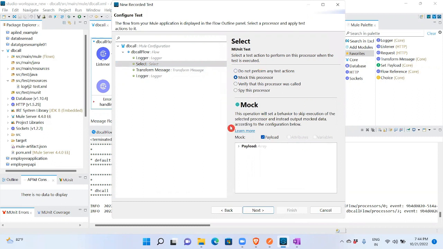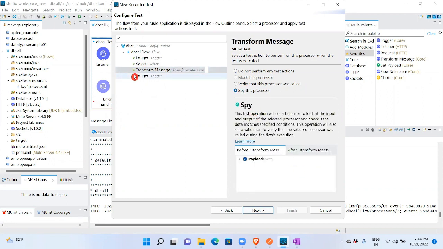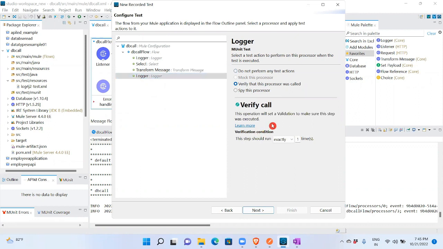So that means every time you run the test cases, it is not going to hit your database. Every time it hits only whatever data is available inside of that file. Let's see, I will show you. So I'm marking this one. Then the transformation message, I want to spy on this process, and the logger, I want to verify it. Okay, so these are the settings I've configured.